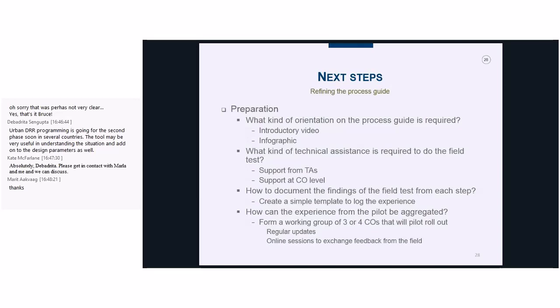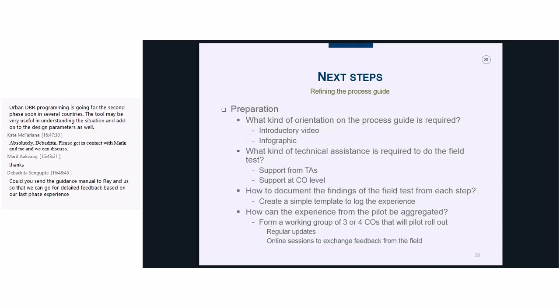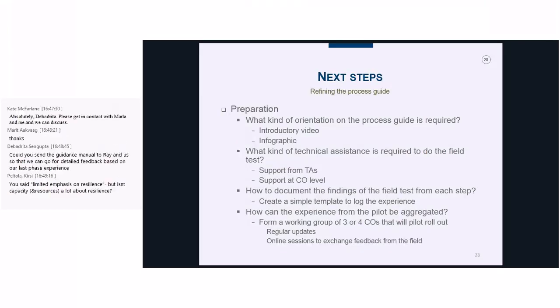Thanks, Bruce. And I can see a comment from Deborah Drita, who works on our urban DRR program in India, and can see a use for this tool as they start planning for phase two. Does anyone else have any questions or comments? Please feel free to use your microphone. I can see that Kirsty is typing something. Okay, while they're typing, I'll just jump in.